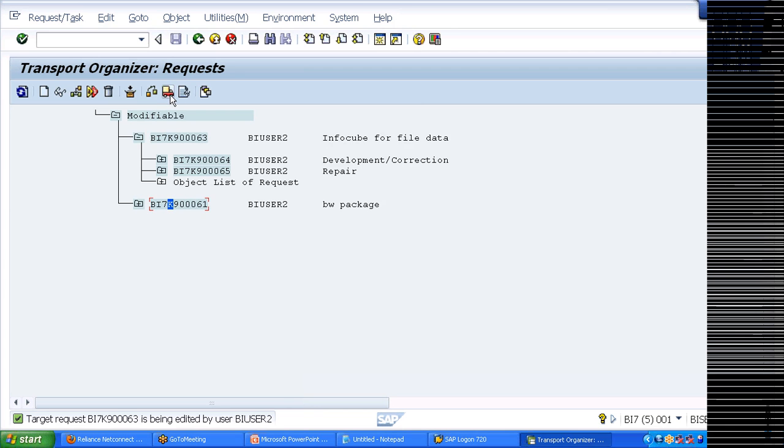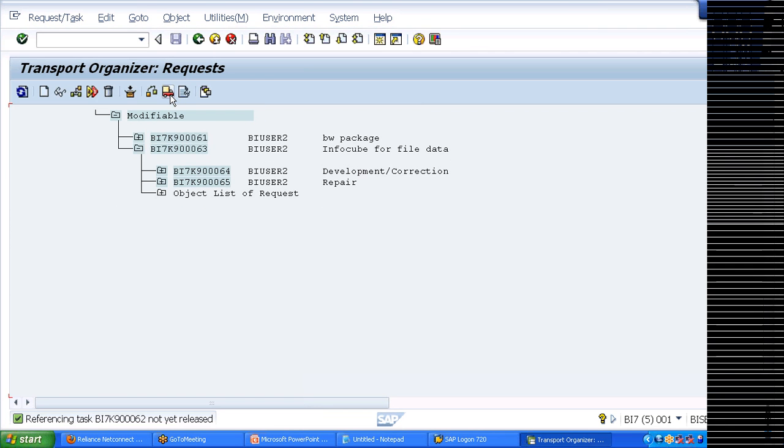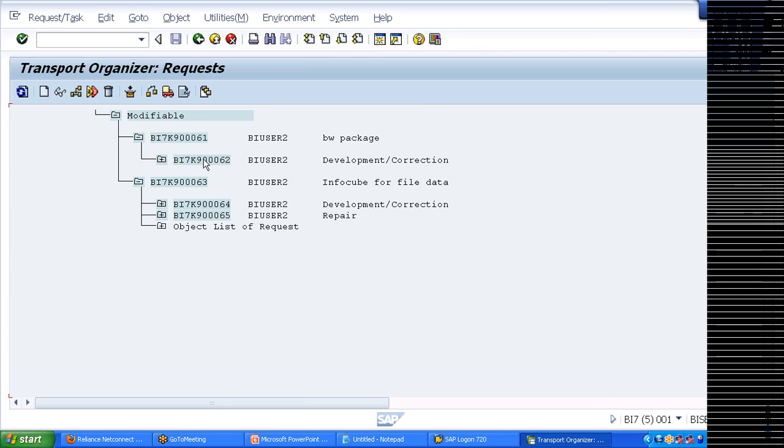So you can see, release directly. Just read the status bar, what it is saying. It is saying 62 not yet released. What happens is when we are releasing, the sub object should be released first, then the main object. The sub object is called a task. So this task should be released first, then the main object. That is why it was showing a message in the status bar.